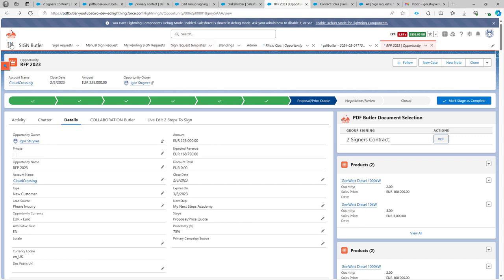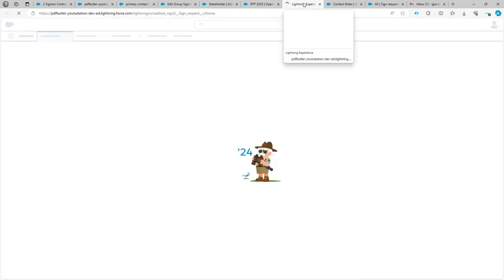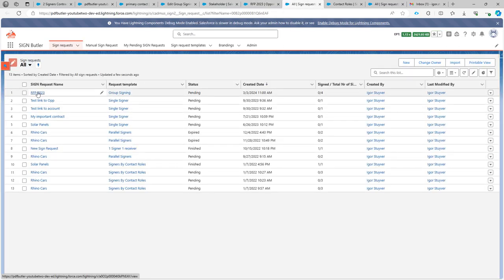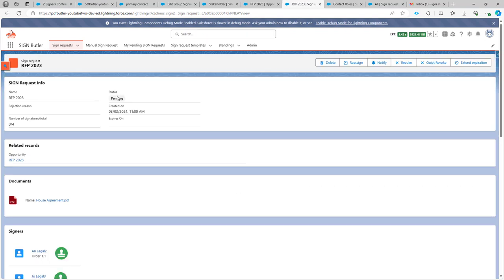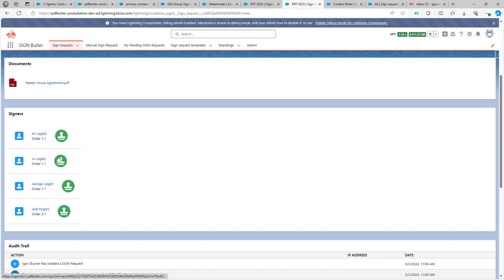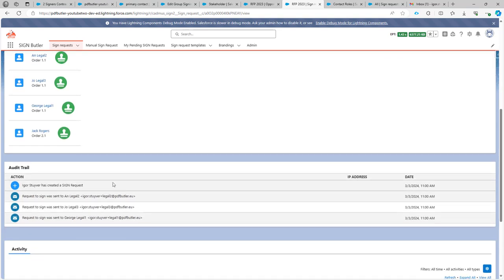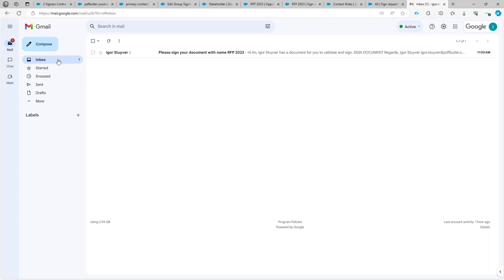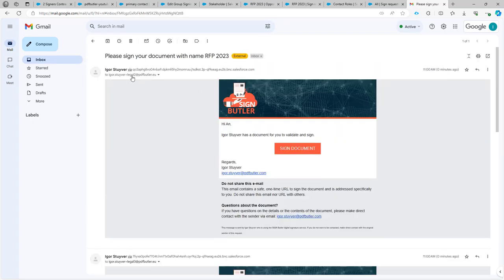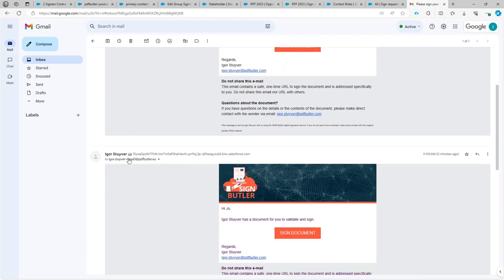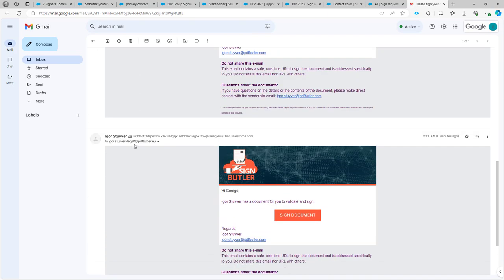We can actually now take a look at the sign requests. And we can see that the sign request for group signing is here. And when I open it, you see that indeed all of these three people now got a sign request and the three emails were sent. Here I can see that there are indeed three emails that were sent. The email is sent to legal 2, to legal 3 and to legal 1.